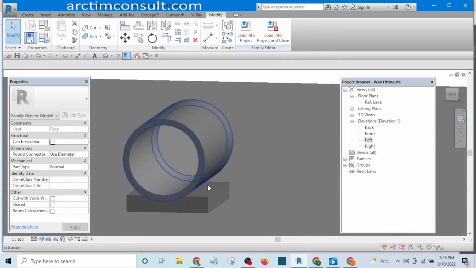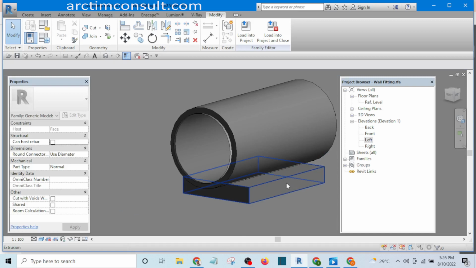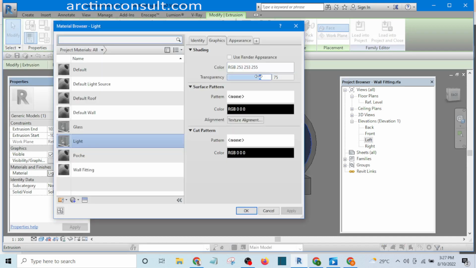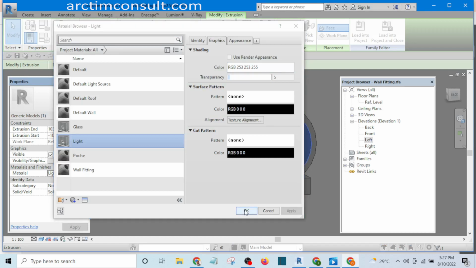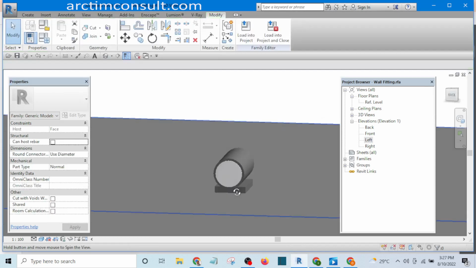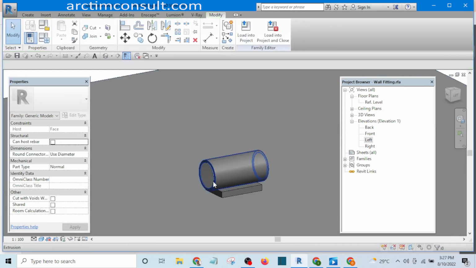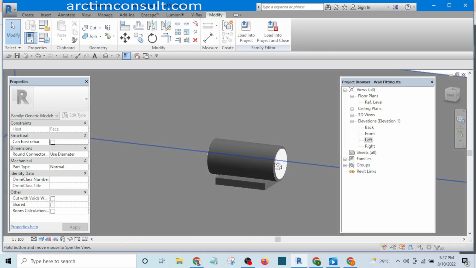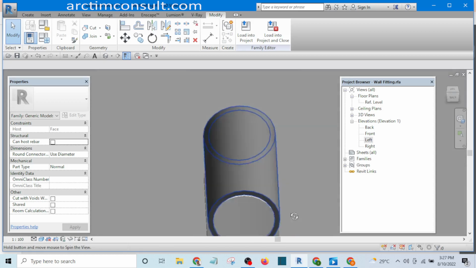Okay, now you see what we have done. I don't want this to be transparent, so I click on edit the material, and I'm going to knock down the transparency to something like 5. Click apply, click OK. This is like a light. All right, now let's go further. Now this is our light fitting.